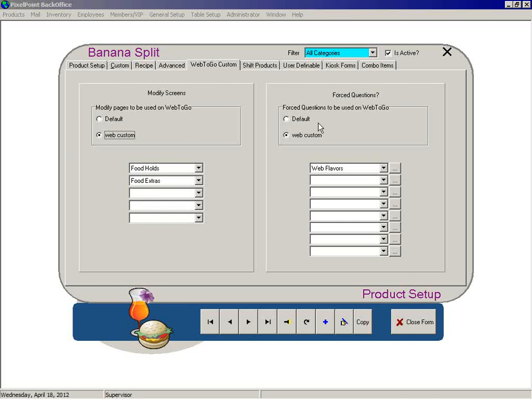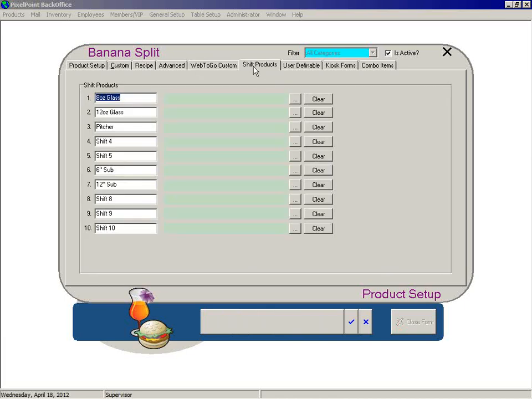The same applies to forced questions. If it's ordered within the restaurant, you have these forced questions, but if you ordered over the web, I may have additional forced questions as well. So if that is the case, then you can have different forced questions and different modifier screens that show up for this item specifically when ordered over the web. You don't have to use those if you don't want. They will default to the default normally, but if you are using Web2Go, this tab will be made available in that case.